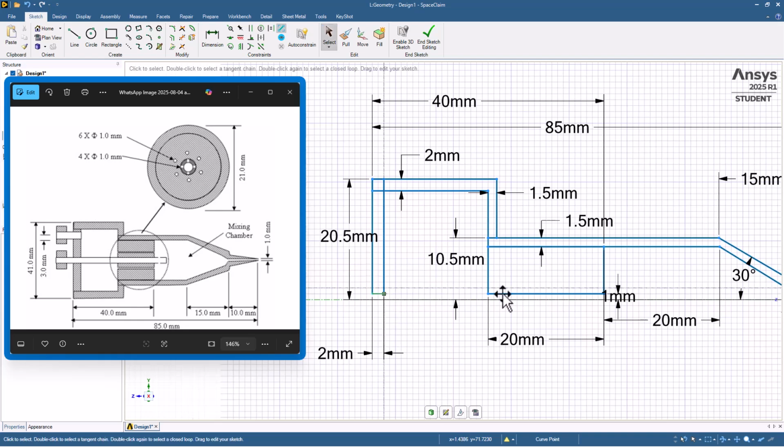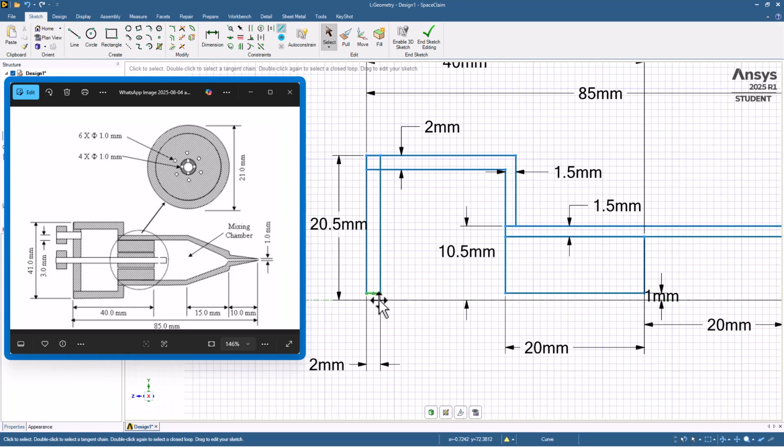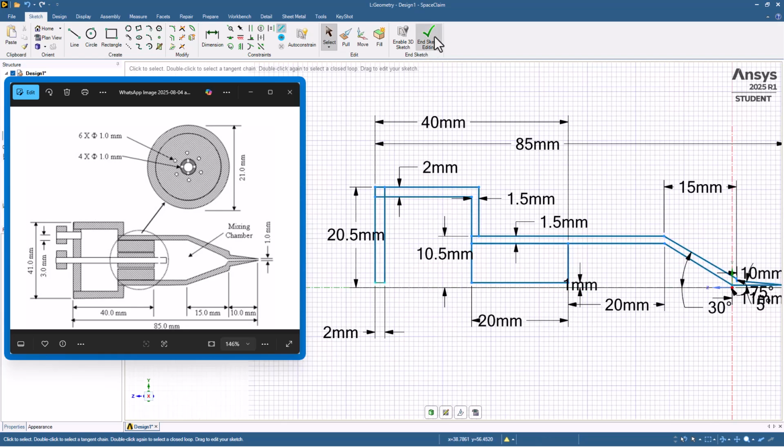So this and this should be on the same level. We just give it from here to here 1 mm. So let's end the sketch. Yeah, now I want to start creating the body.